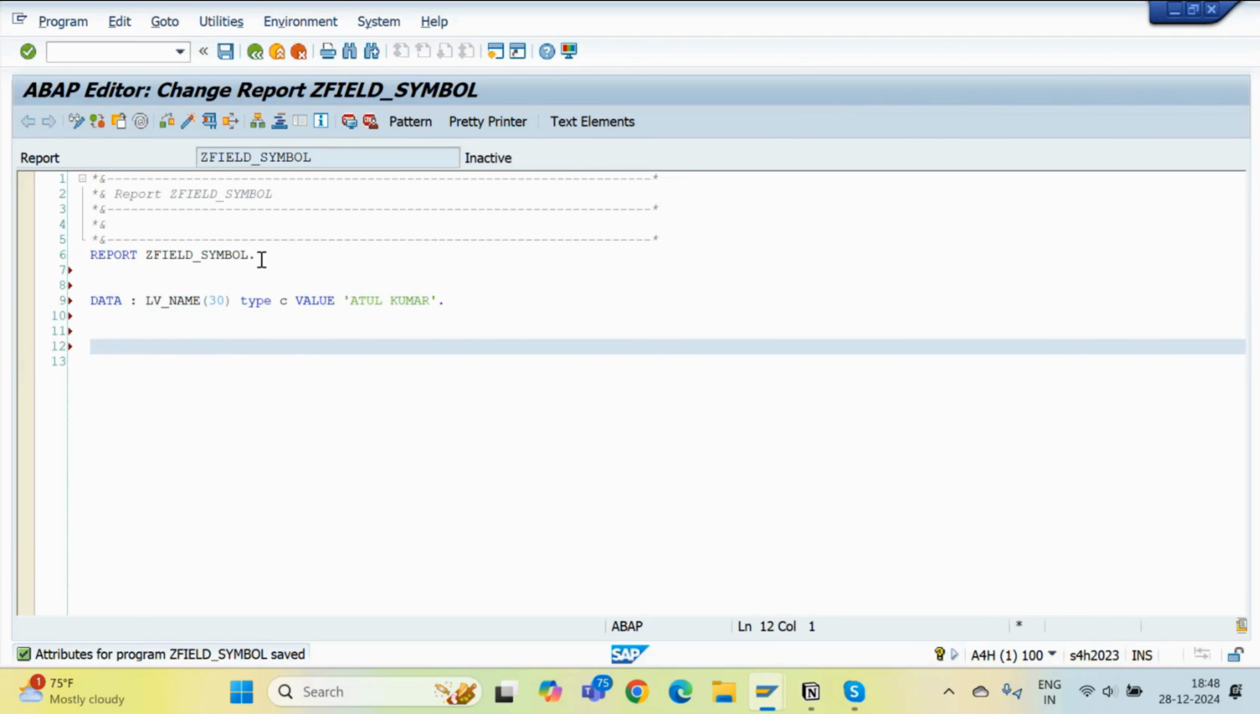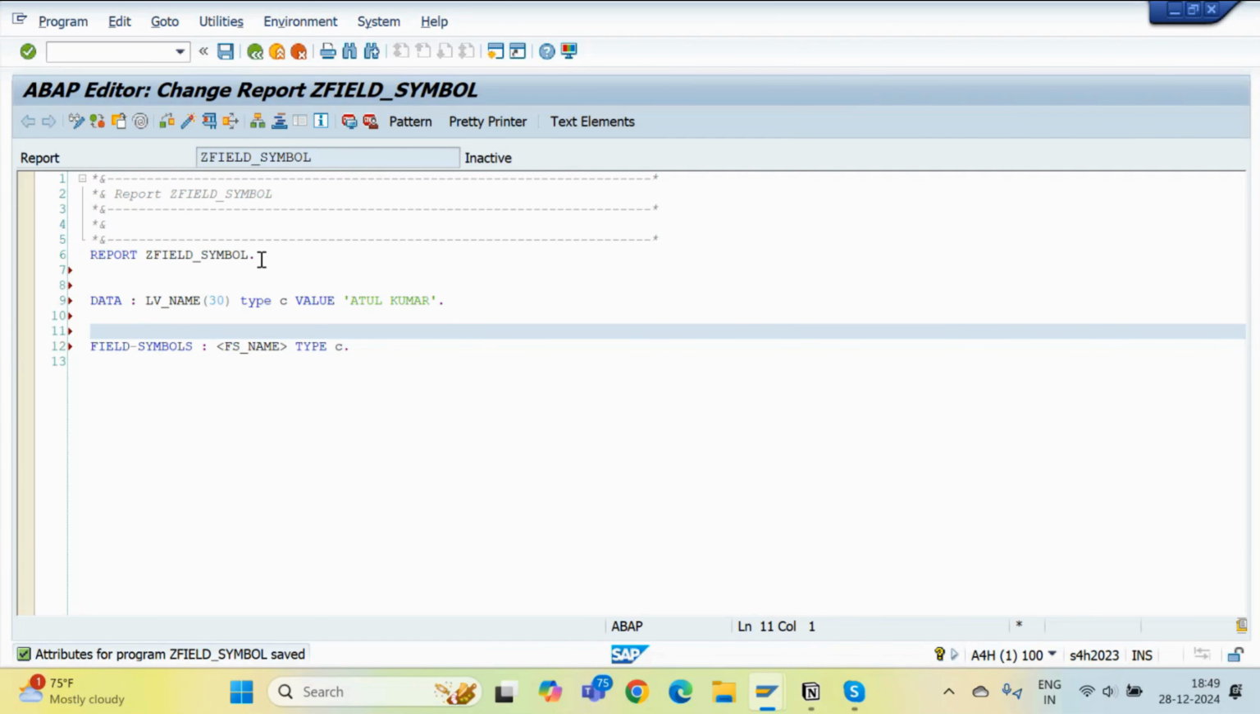I am defining a variable. Now I will define a field symbol. A field symbol name is always written in less than, greater than. So let's say I'm naming it field symbol name. I'm also defining it as a character. So we are required to follow 3 steps for our field symbol. The first one is to define the field symbol.